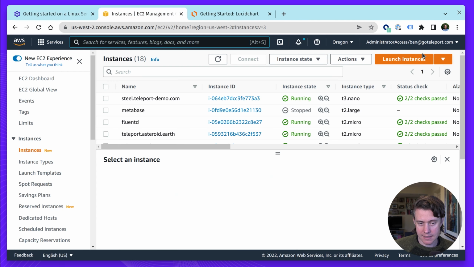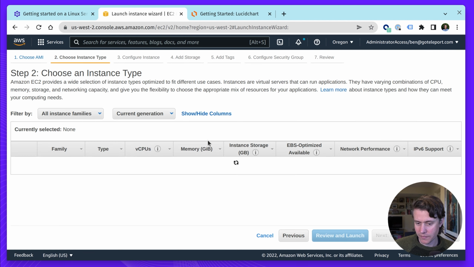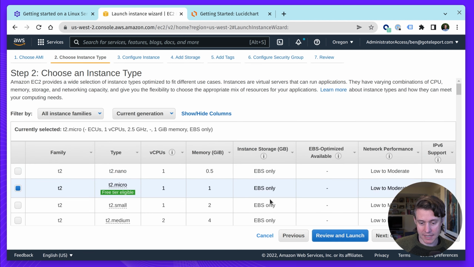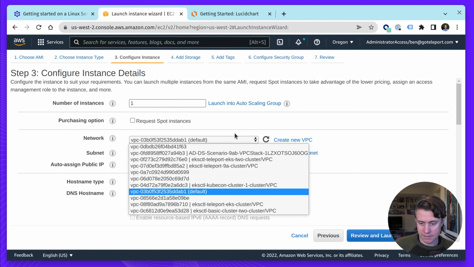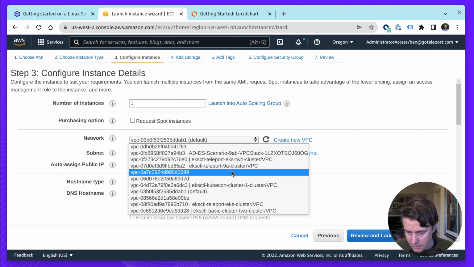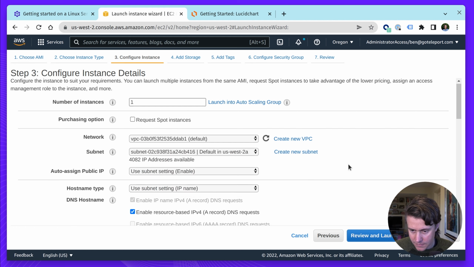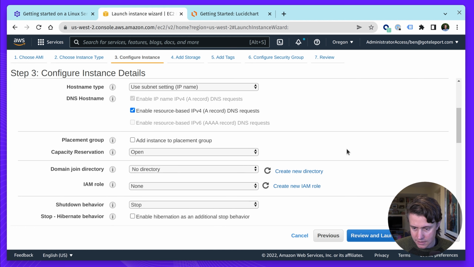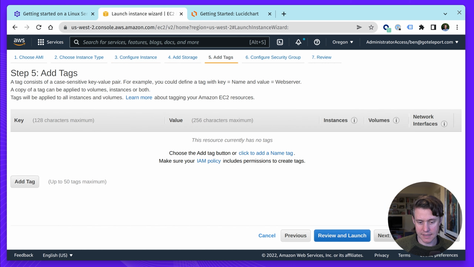So to get started, I'm going to just launch an instance. In my case, I'm just going to be picking the smallest instance. This is just for my demo. We do have some guidelines, making sure it's on my default VPC, and make sure it's in one of my subnets. Everything's pretty standard. Just going to pick the standard disk size.